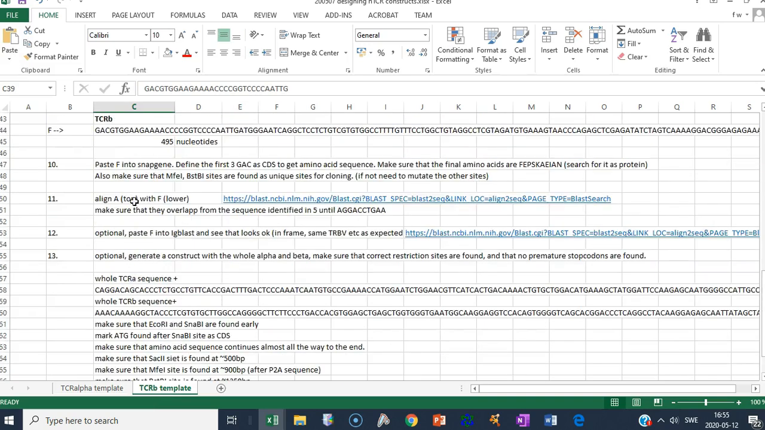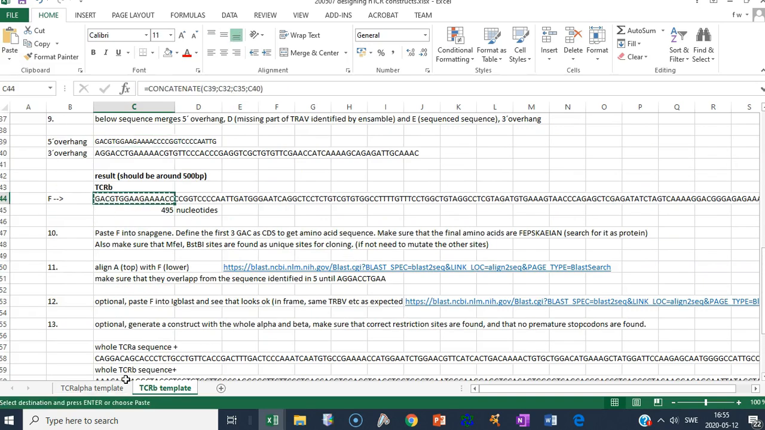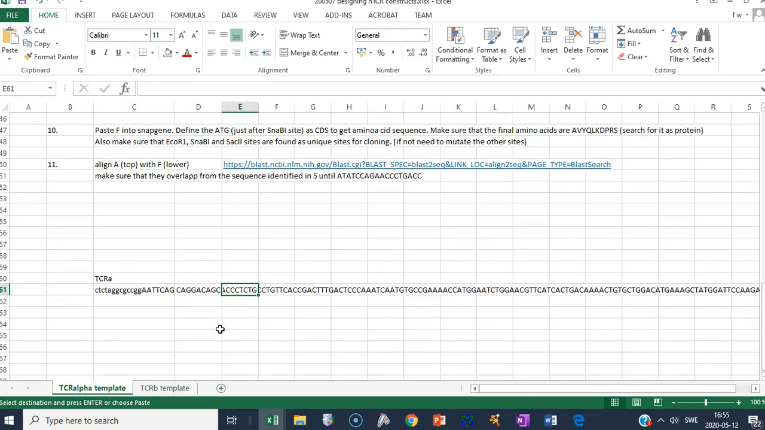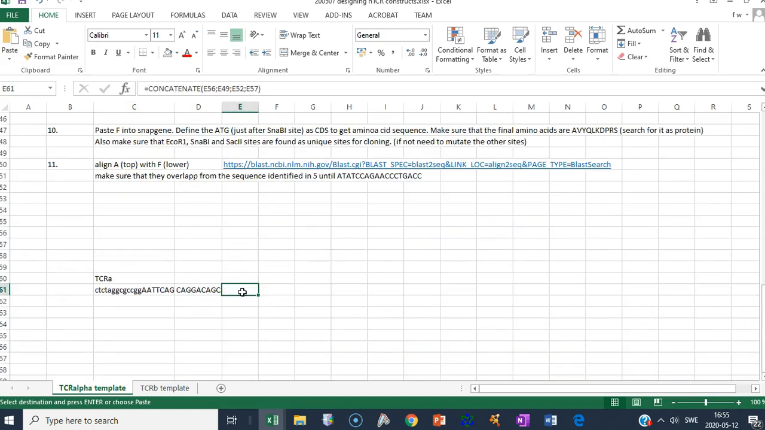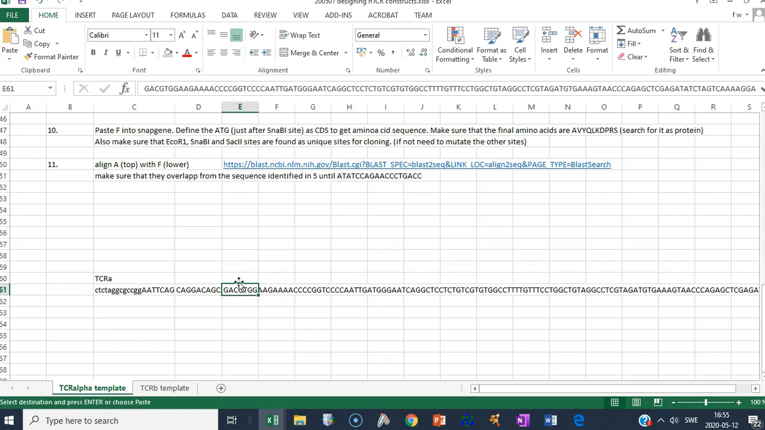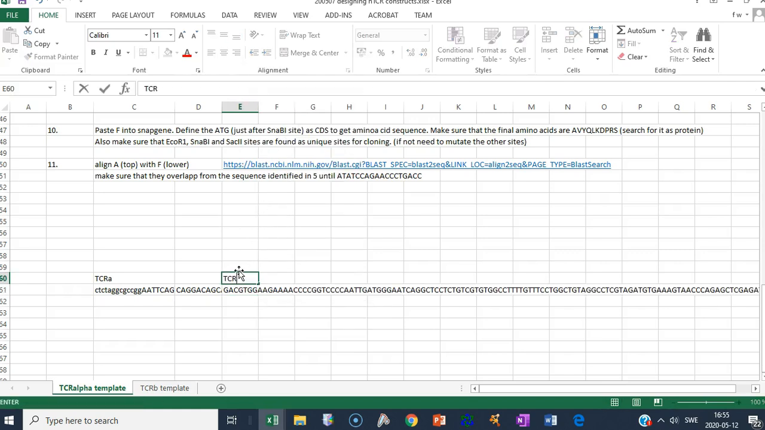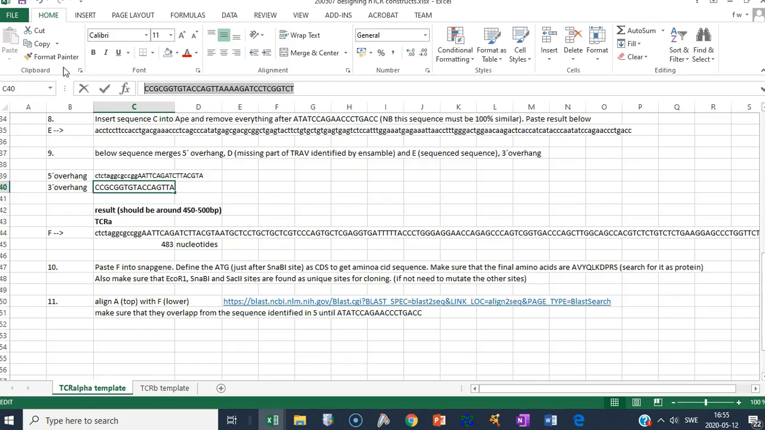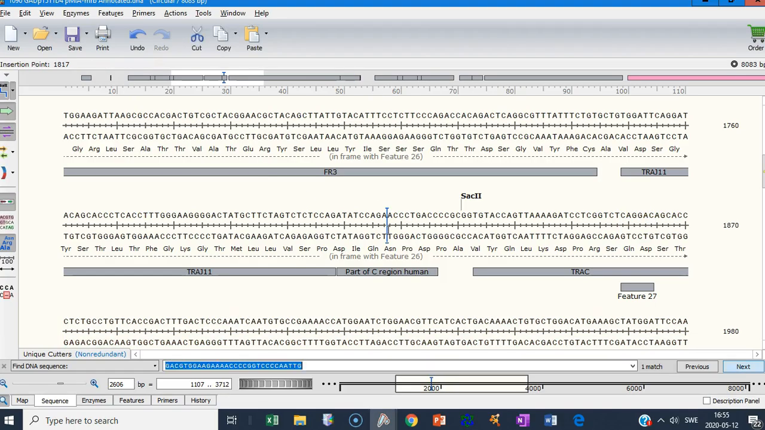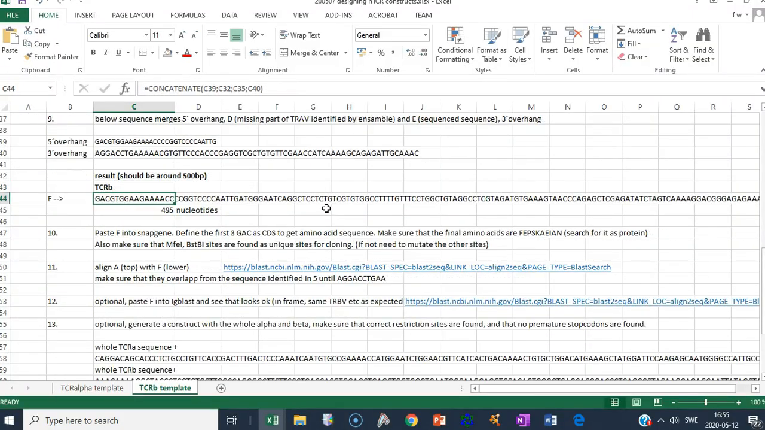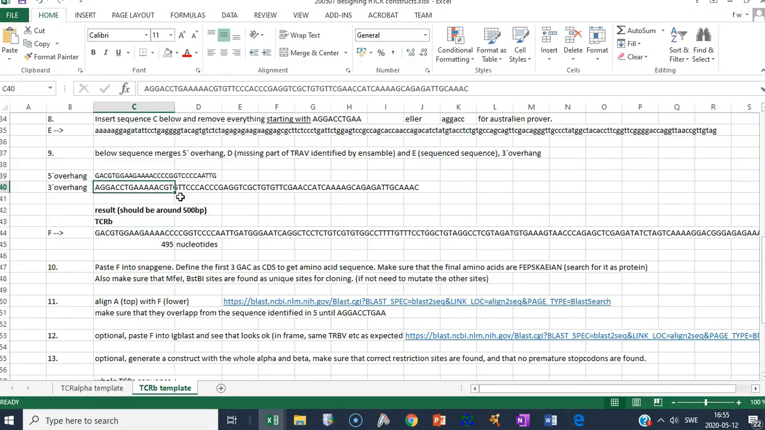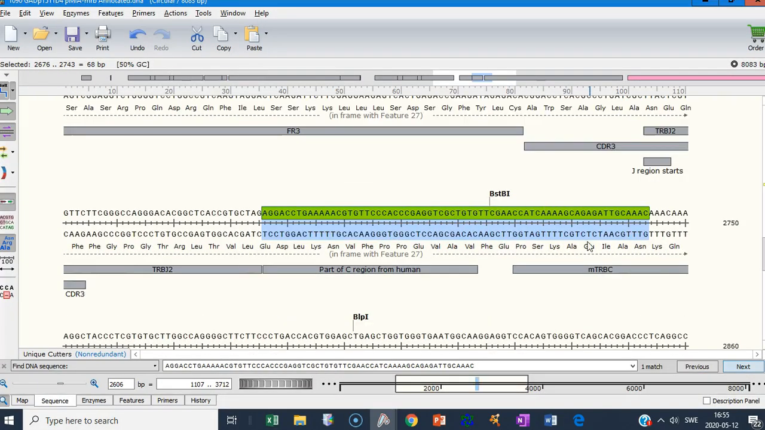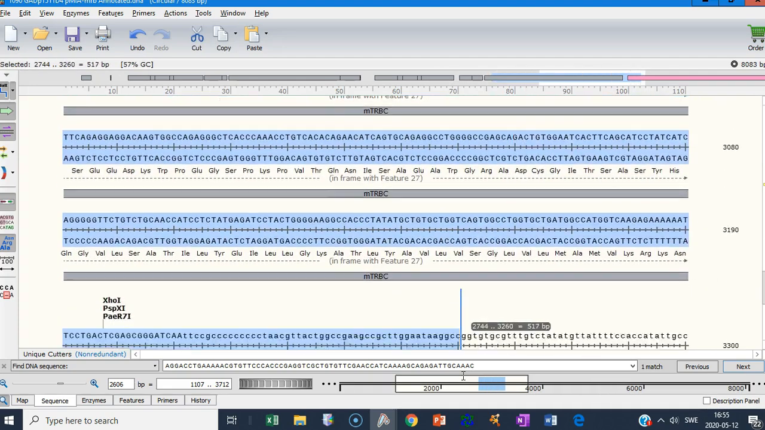That's going to be this one here. Yes, I need to paste it as text. TCR beta, which is going to end with this sequence. It's going to end with this sequence. And then when we cloned it into everything else, it's going to continue like this.